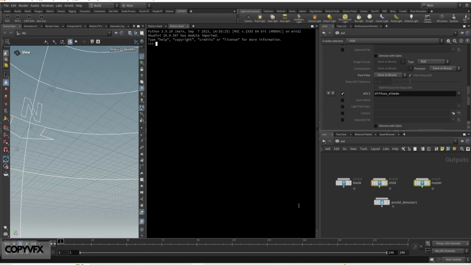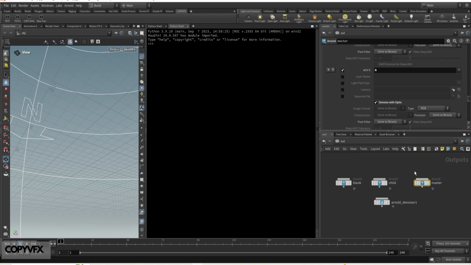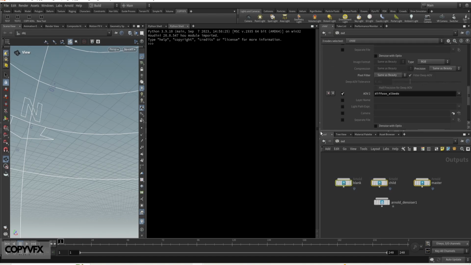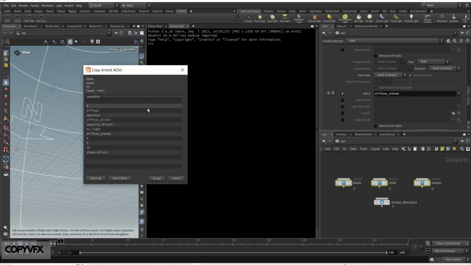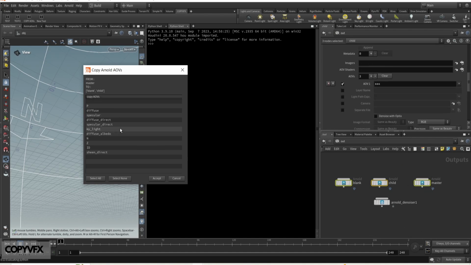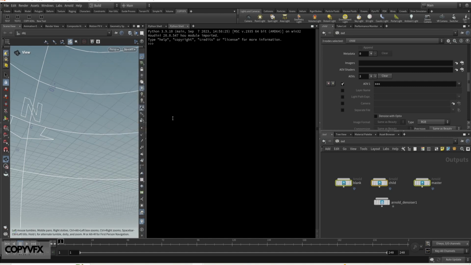This is the continuation of copy AOVs for Arnold, where we are selecting the first node as a parent node and then the children nodes, which gives us the UI with a list of AOVs present in the parent node, which is our first node, but it doesn't give any output for now. We will be adding the functionality and we'll check it.